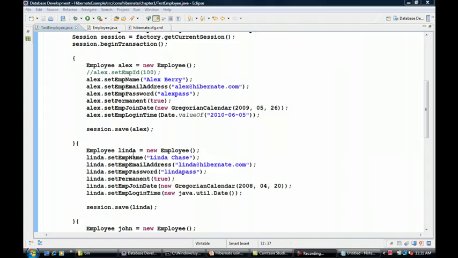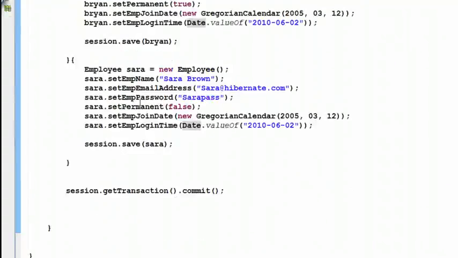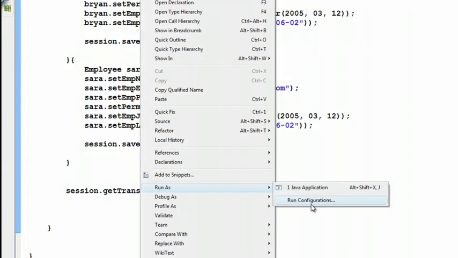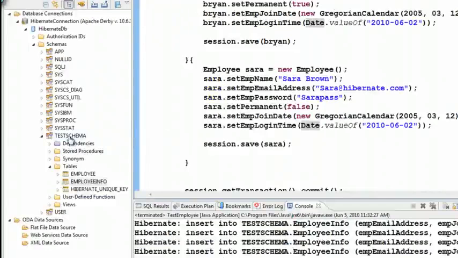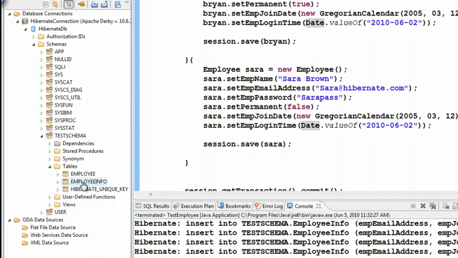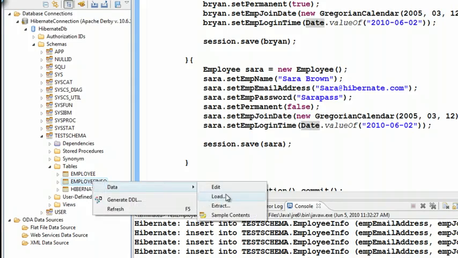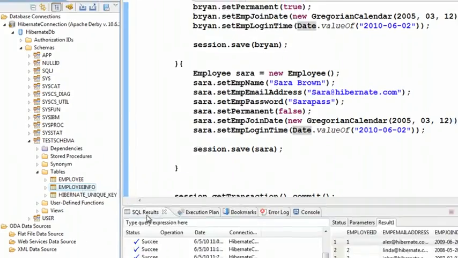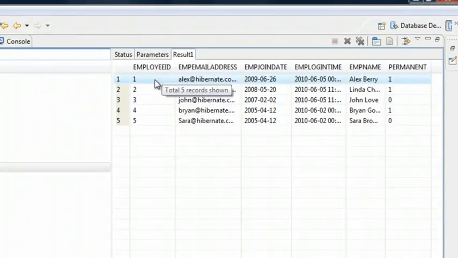I have added a few more records. I just copy pasted these things and changed some values here and there. You can do the same thing. Let us right click, run as Java application, make sure you refresh, and then you can go to this employee info. If you notice, I did not give the employee ID because I know Hibernate is going to auto generate it for me. Data, sample contents, and then we have all these records.